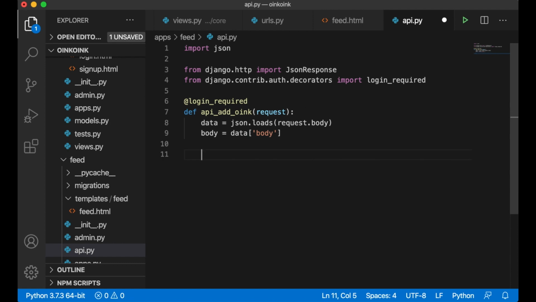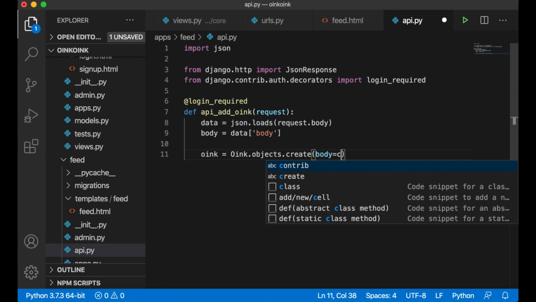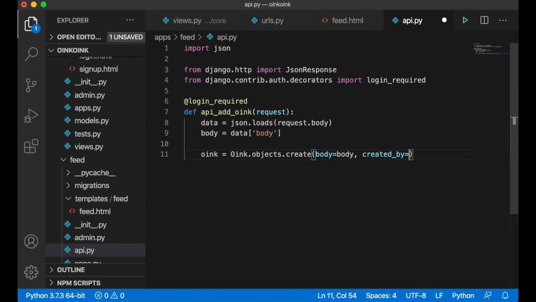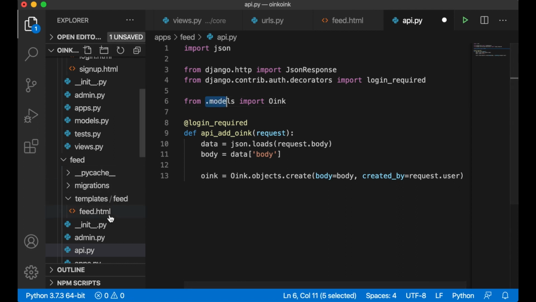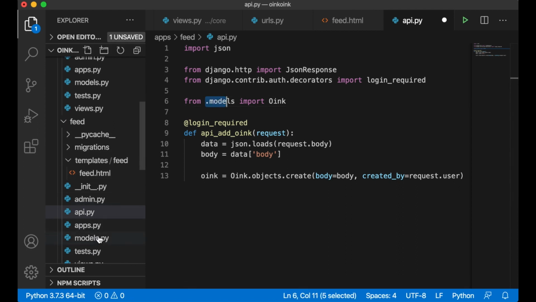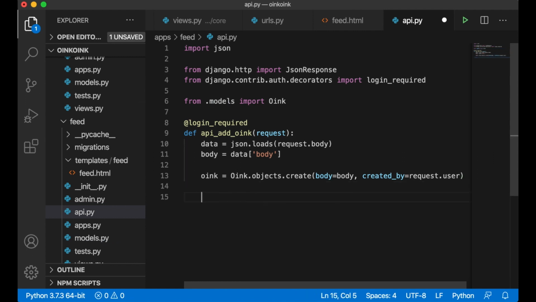And then I create a new oink by saying oink = Oink.objects.create(body=body, created_by=request.user). I also need to import this model, so I say from .models import Oink. I can say .models because I'm in the same folder as the models.py file. And when the oink is created, I can return a JsonResponse with success.